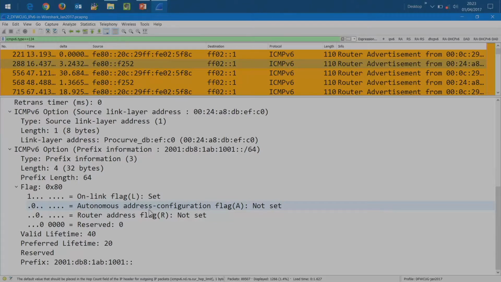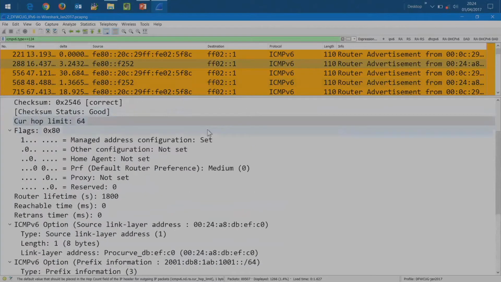Now, what's even more fun... I got a question. If you look at the other flags on that one, it has M set, but not O. Correct. With M set... Where's M? Oh, I can scroll up. Hang on. That's at the other set. Flag. With M set, O doesn't matter, because M says, ask for your address and anything else you need.